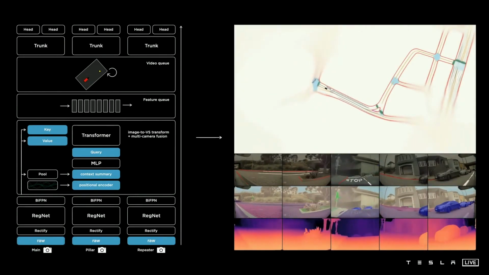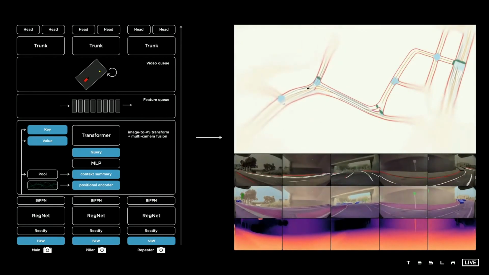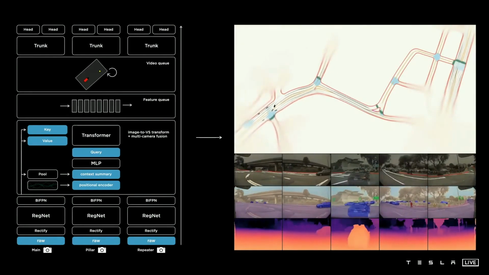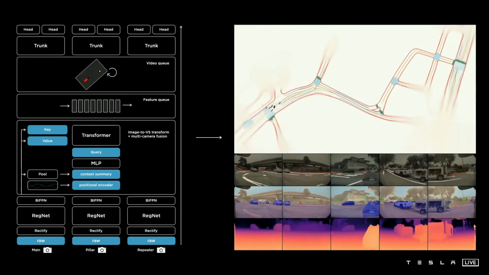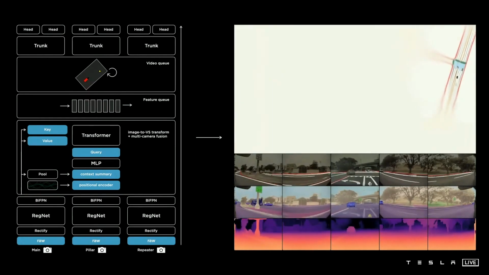This goes through a transformer module to re-represent it into the vector space in the output space. This feeds into a feature queue in time or space that gets processed by a video module, like the spatial RNN, and then continues into the branching structure of the HydraNet with trunks and heads for all the different tasks. And so that's the architecture, roughly what it looks like today.